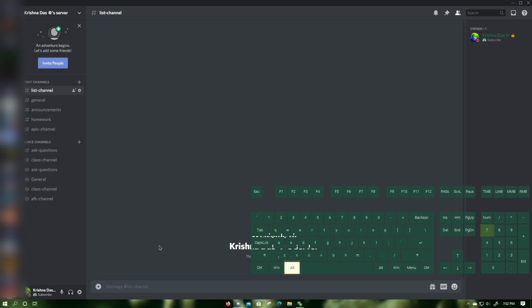Now if you want to type anything after the bullet point, press space and type whatever you need to type. Then if you want to create a new line, press shift and enter at the same time. Then press Alt with 7 again. And press space and type anything you need to type on the second line. After you're done with your bullet list, press enter.